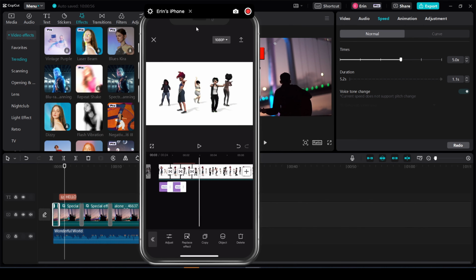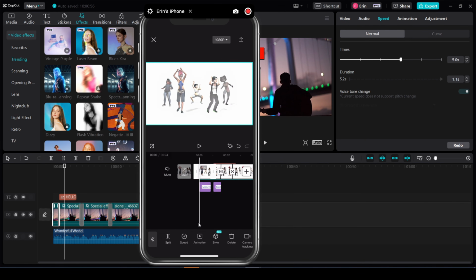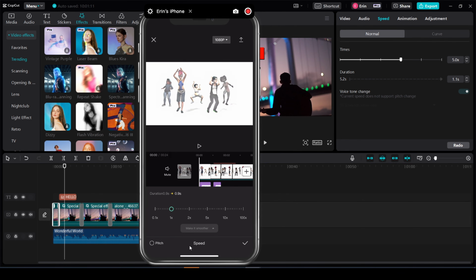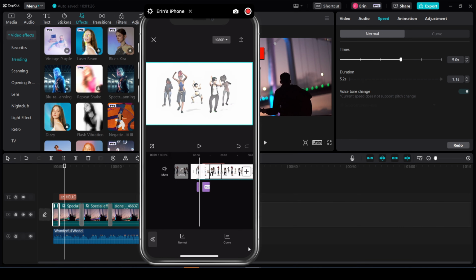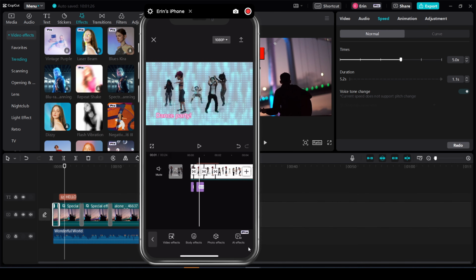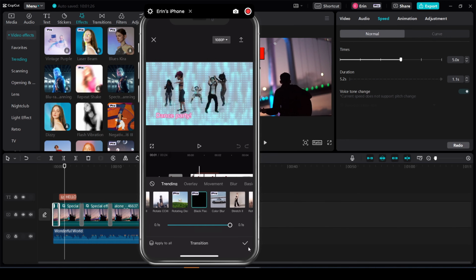Now on the mobile device, I can do the same thing by clicking on one of my first clip, and then at the bottom you see speed. Click speed, and you want to click the word normal. And now you have that same thing here where you can adjust the speed. For this, I'm just gonna make it 3.5 and click the check in the corner to apply it. And I'm gonna do the second one the same. Maybe I'll make the second one.